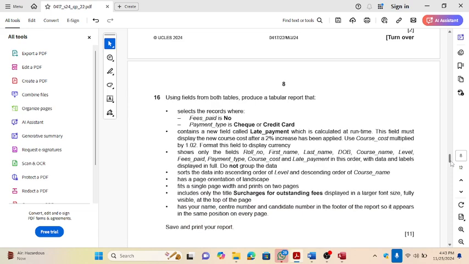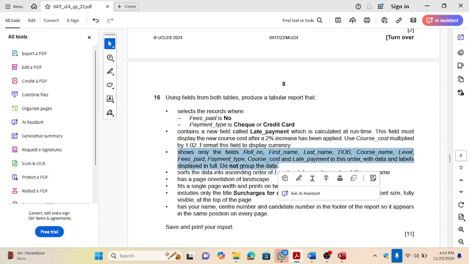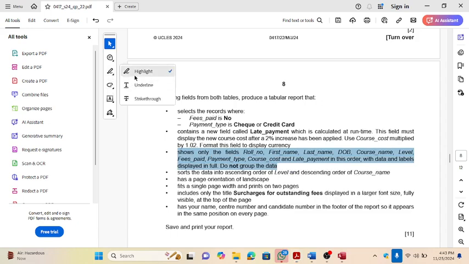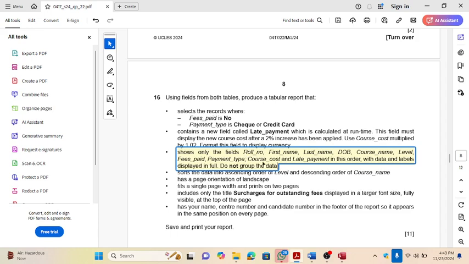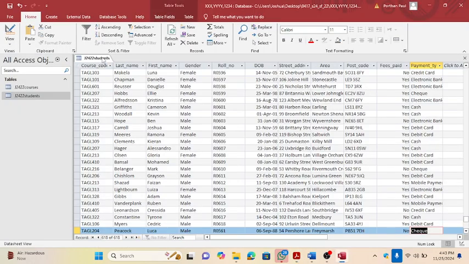Now question number 16. Use fields from both the tables to produce the tabular report. So in this question they are asking to create the tabular report. So first for the report, we want to create the query. So show only the fields roll number, first name, last name. Okay. So save this and close.